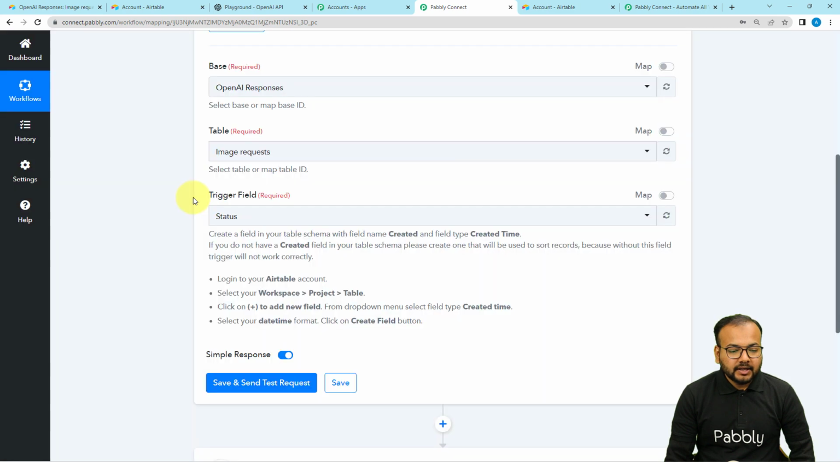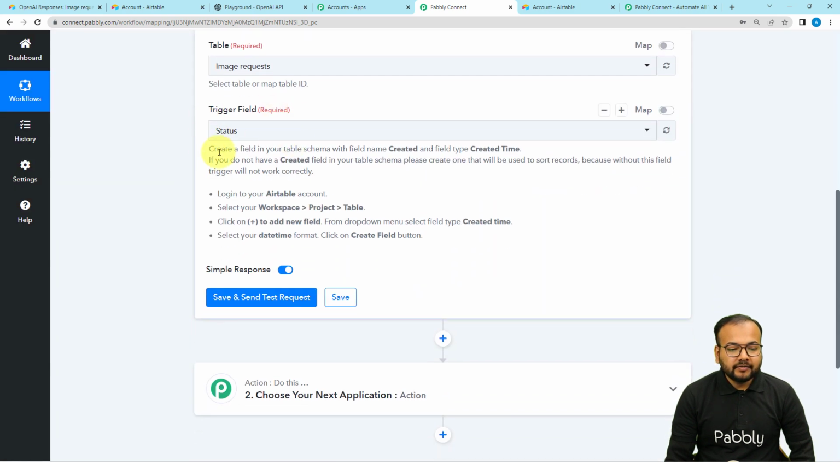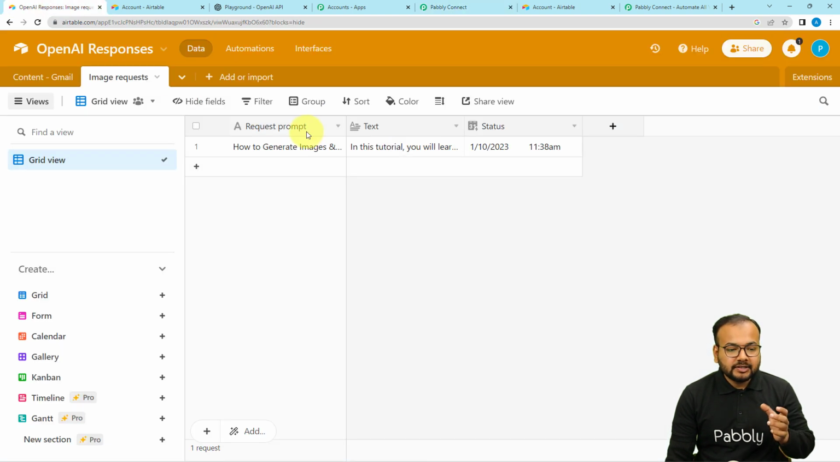And here you have to select the trigger field. To connect Airtable in the trigger, you must have a trigger field inside your table. The trigger field is a created time kind of field that you have to have inside the table. Let me show you that. Here you can see in this table we have these fields or columns. This is a text kind of field. This is also a text kind of field.